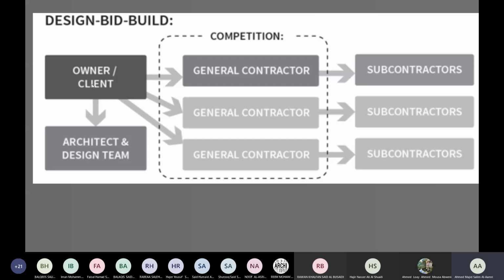Now you can see the owner. The owner went to the architect and the design team, whatever we call it in Oman, the consultant. So the owner went, in the first place, to the consultant, and this is what we call design. Okay, so the first step is called design. The owner or the client, we said, are interrelated terminologies. If you remember, we said they are going to go to the architect or the consultant, who are going to design our drawings for us.